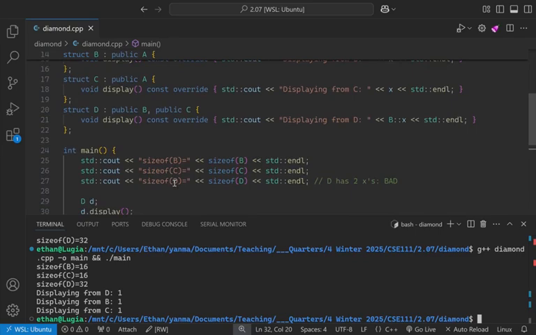So a popular quiz question may be, why should you avoid diamond inheritance? And you might say, what?